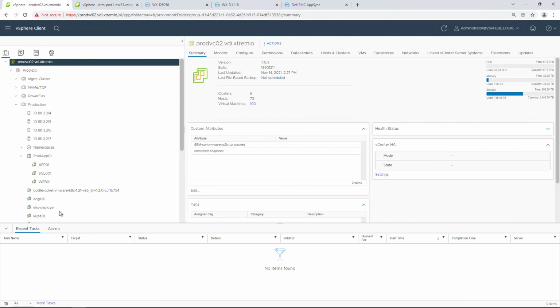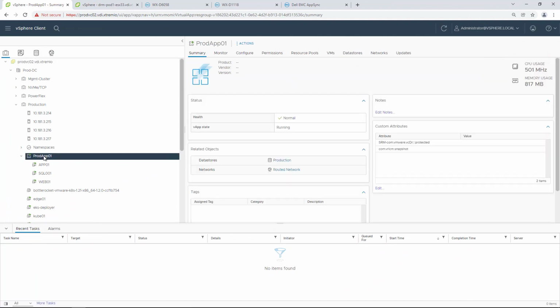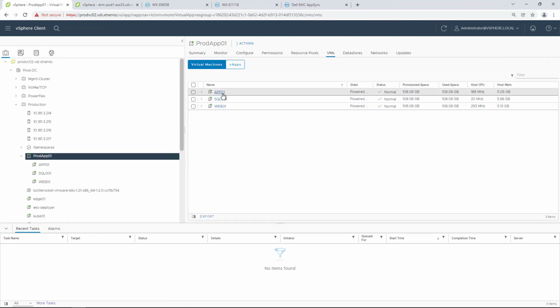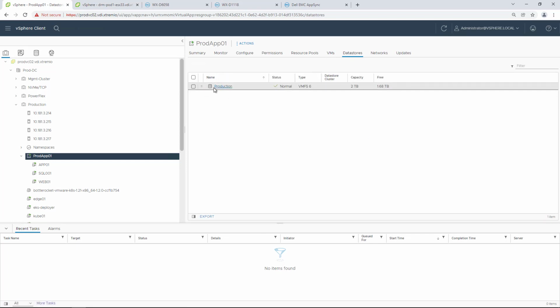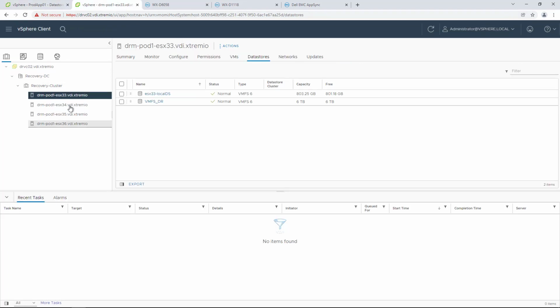So as you can see, I have a 3-tier application running in my production vCenter on a dedicated production data store running on PowerStore. At the remote site, I have an additional cluster connected to a remote PowerStore cluster.